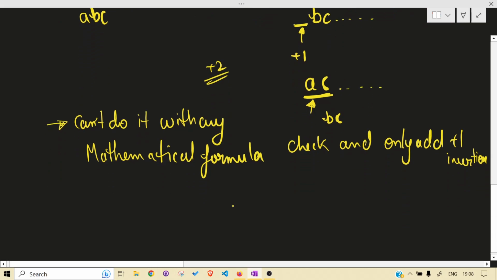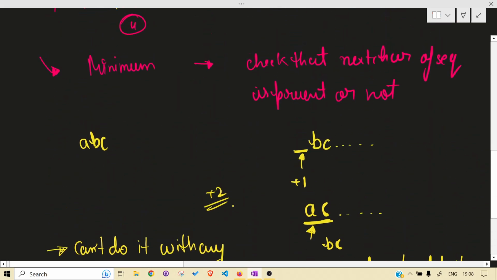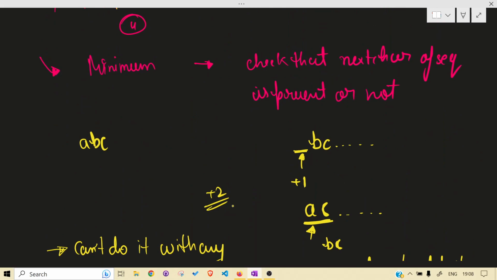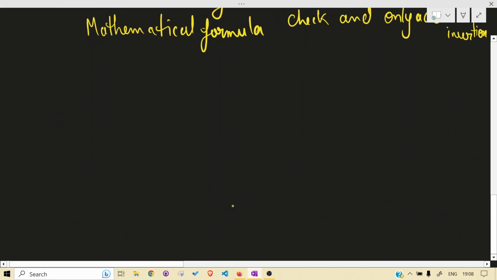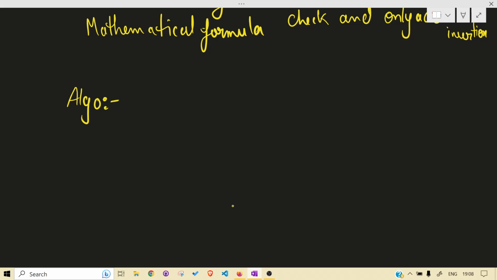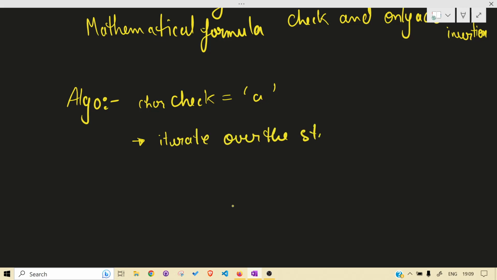So what we are doing, we are checking everyone, and this also leads to the minimum because we don't pre-assume anything. We only add +1 and check if the other character of the sequence is present or not. That's what we are doing. So let's see how we are doing that. What will be the algo? We will take a check of type character in which we will start from a. We start iterating over the string.